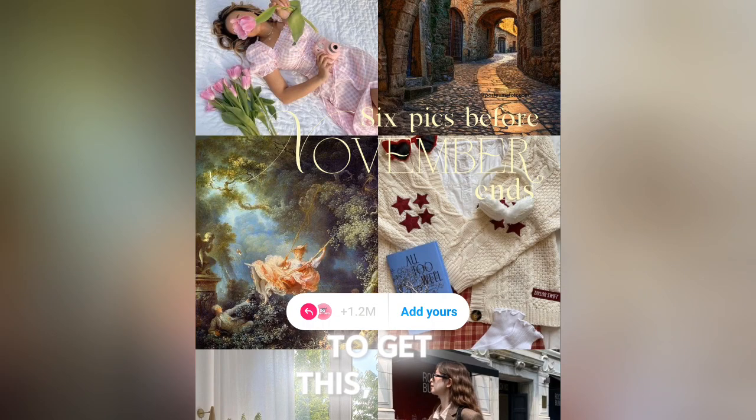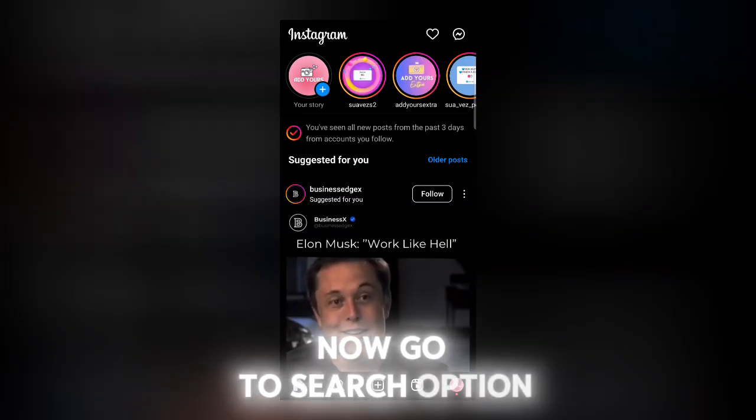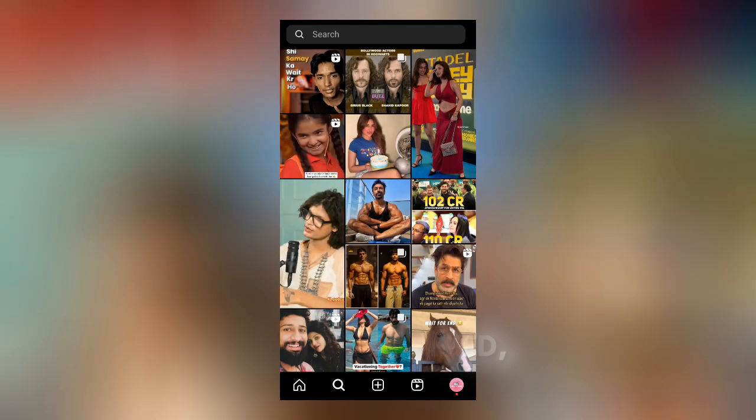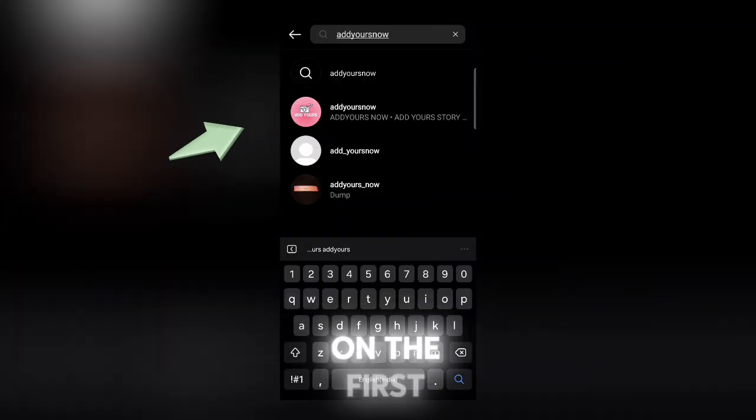To get this 6 Pics Before November Ends template on Instagram, first open Instagram. Now go to the search option and search for the account named Add Yours Now. After searching it, click on the first account you see.